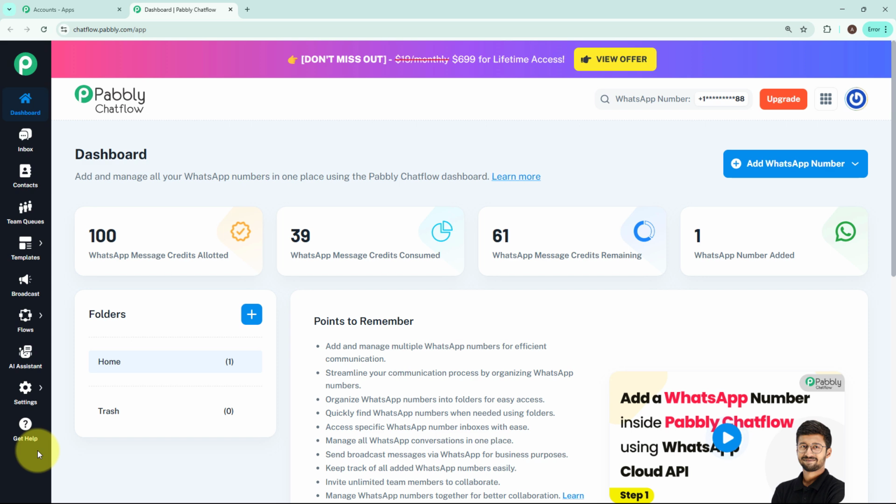Then we have AI Assistant, a feature to integrate AI-based smart responses, making your chatbot more interactive and intelligent. Then we have settings. It manages your account preferences, chatbot settings, integrations and notification options. From Get Help, you can access support, documentation, FAQs or options to connect with Pabbly customer service if you need any assistance. You can add your WhatsApp number on Pabbly Chatflow from here.